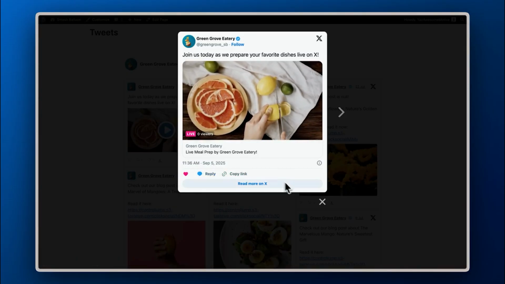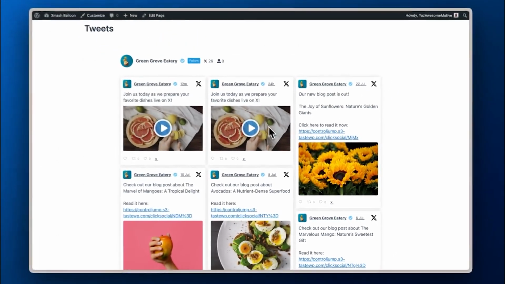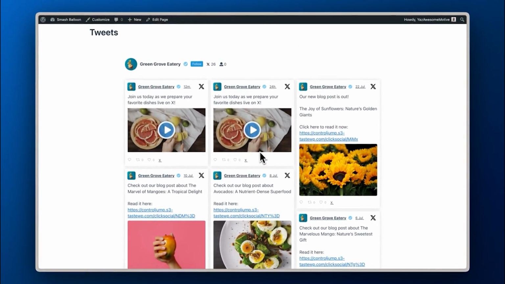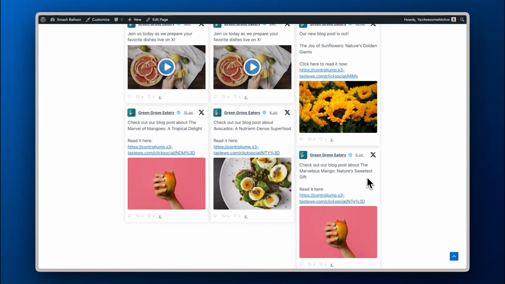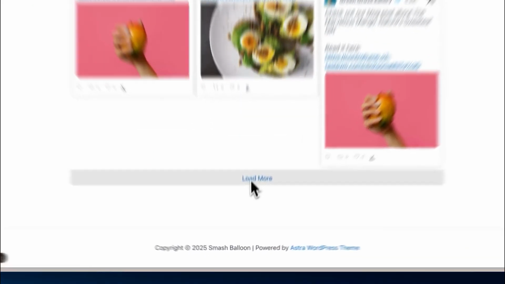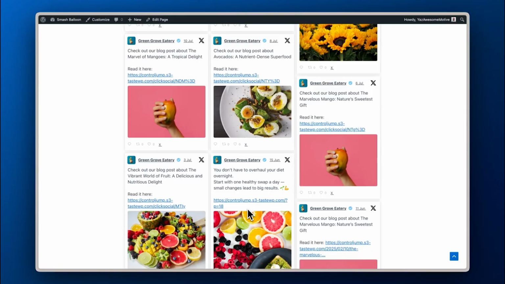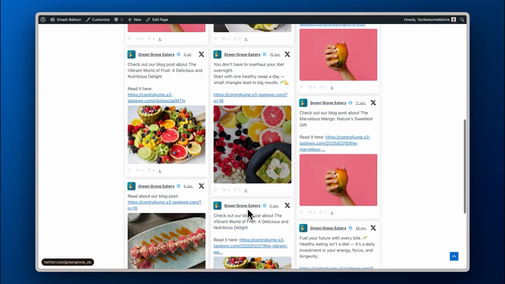And once the broadcast finishes, it will appear inside your feed just like this. This is my broadcast from yesterday. Let's take a look at the rest of the feed. The rest of the posts inside our feed are displayed inside a masonry layout in rows and columns. And down at the bottom, if we click on Load More, your feed will load additional X posts directly on your WordPress website so your site visitors consume more content without leaving your site.